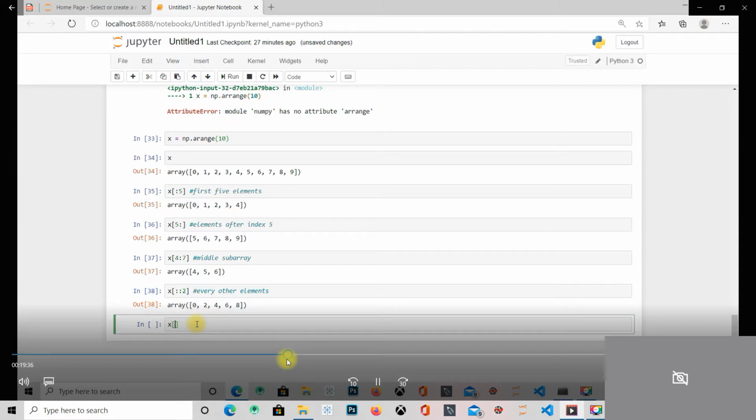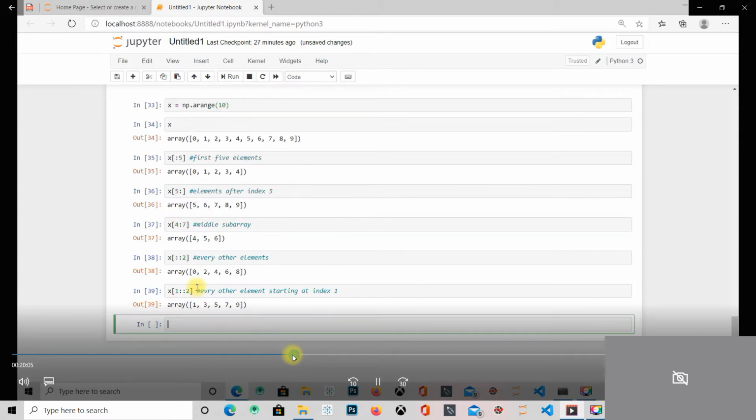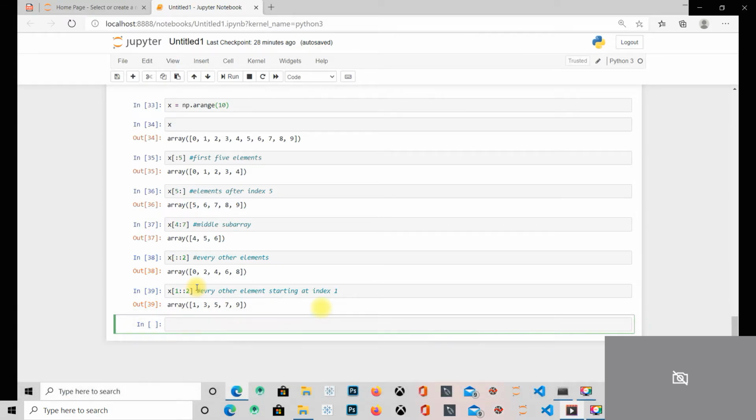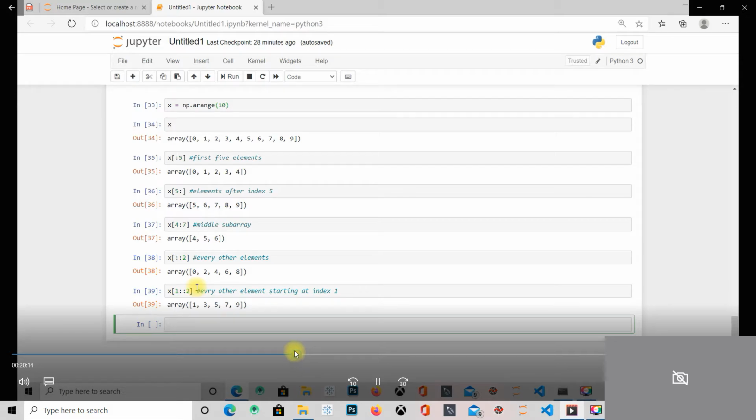So guys, here it is. It's every other element starting at index 1. So it's basically the odd numbers. You can see 1 3 5 7 9. And you can choose the step on your own also, guys. Like I indexed with 1, here you can index it with 2 3 4 5 6 7 and so on.